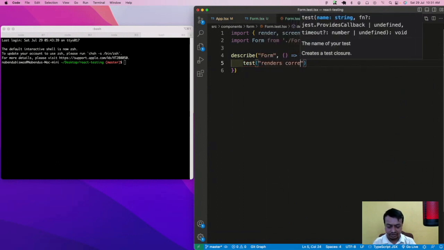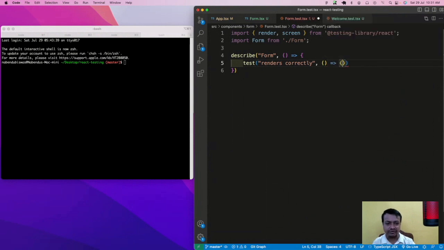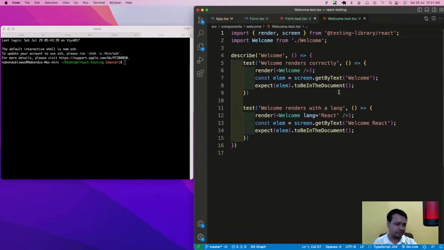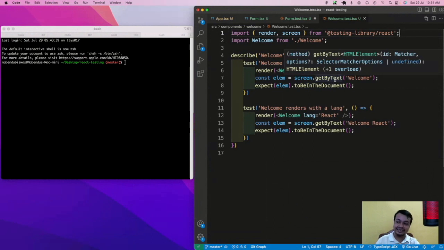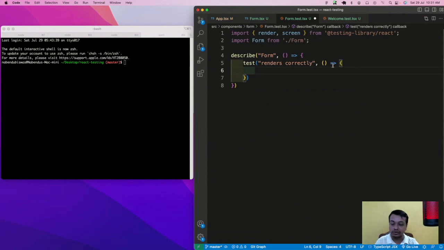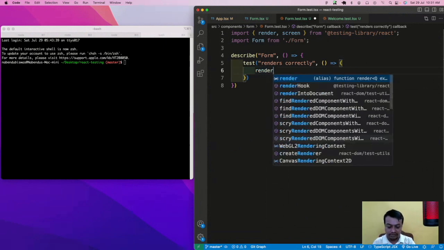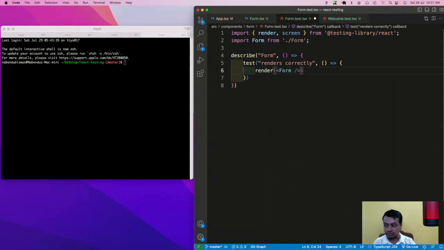renders correctly. So what we are going to learn here is the different kinds of things which we can test. Here we have seen to be in the document. The main thing is getByText. So getByText checks whether that text is available or not. Like this, there are a lot of other things in Jest also, and we are going to learn some of them. We cannot learn everything, but we are going to learn most of them. So render a form.